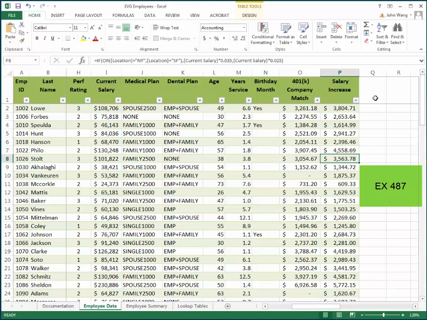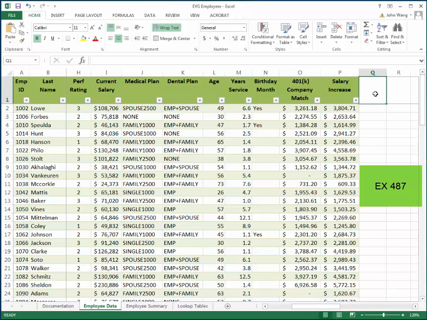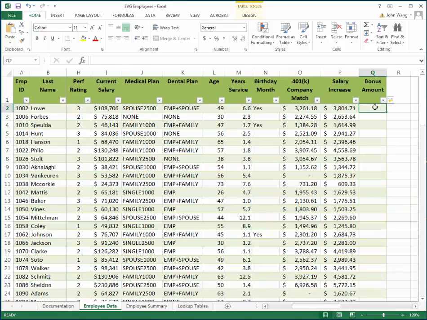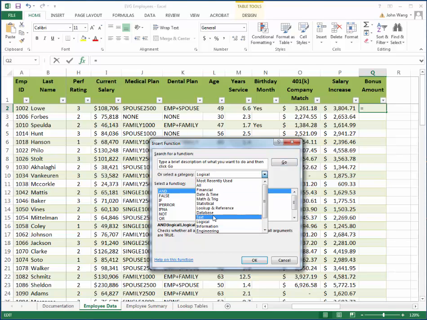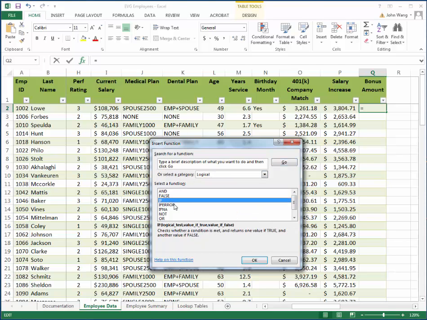So it's asking you to make Q1 the active cell in the active worksheet, and type in Bonus Amount. And then enter, it will expand the table. In Q2, as long as it's the active cell, you can click on the insert function right here. And we want to, again, pick IF. So make sure that the category is logical, and then click on IF, and then click on OK.